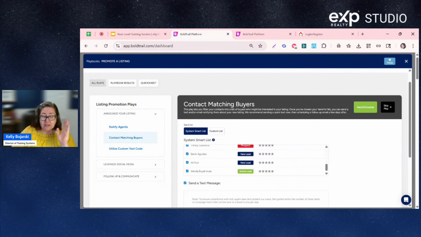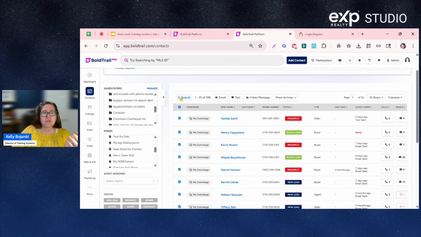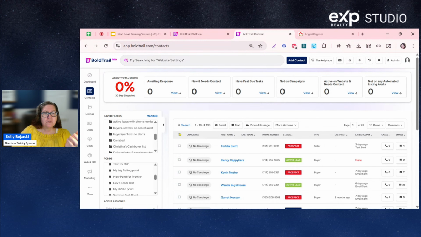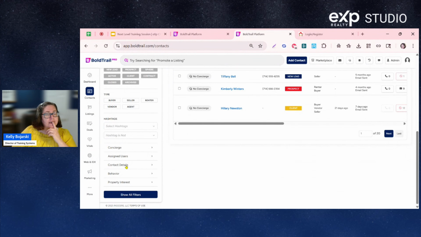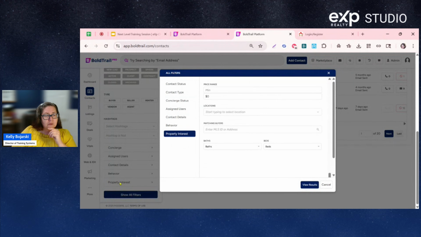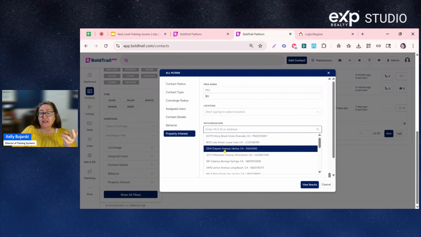Now, I told you these features are also available independently in your platform. So if I'm in BoldTrail and I'm in the contact section, I can go look for matching buyers myself, because I can come over here to the filters. Let me clear these filters that are here. Hang on one second. Let me uncheck this box. Let me go down here and I can search based on property interest. I can come down to property interest in the filters of my contact record, and I have a matching buyer section. All I have to do is enter the listing ID or the MLS address. And I can see if I have any matching buyers that are getting search alerts set up like this.